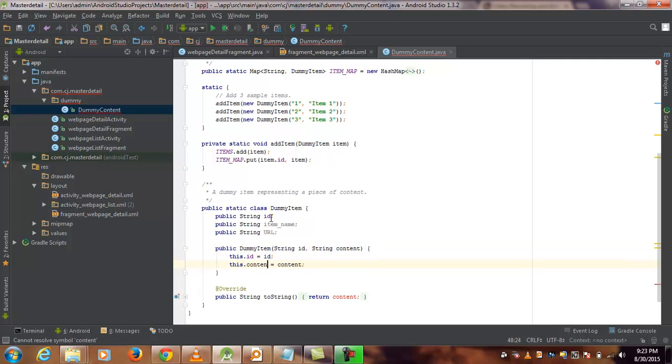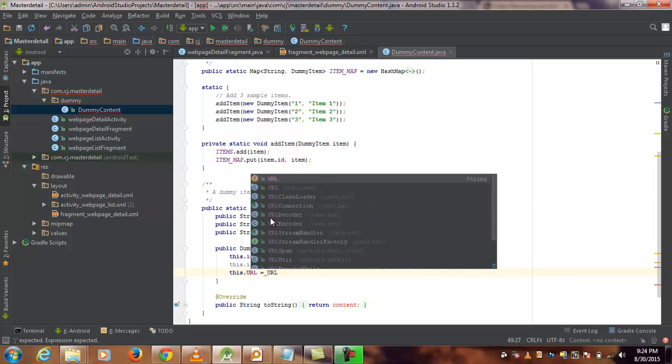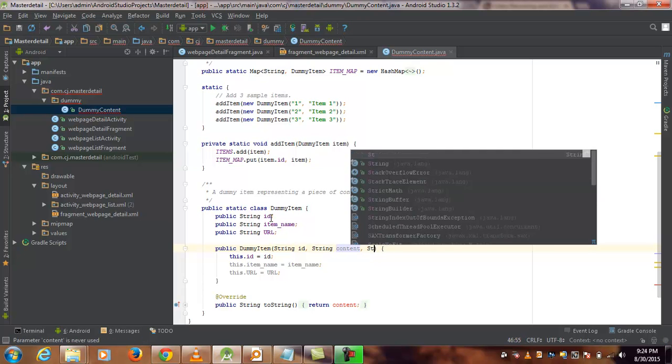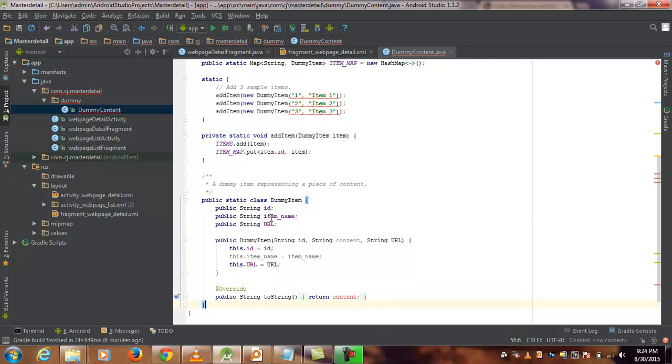We haven't changed anything with that. We have changed the content to something called item_name, and you will have to refer it to the same variable item_name. We had created one more property, this.url, which has to refer to your URL. Very good. And in our method, we'll have to pass three parameters since we are using three properties. Go back to String, and the third parameter is URL. Very good. Once you've done this, the last thing you'll have to change in this class is you will have to return the item name.